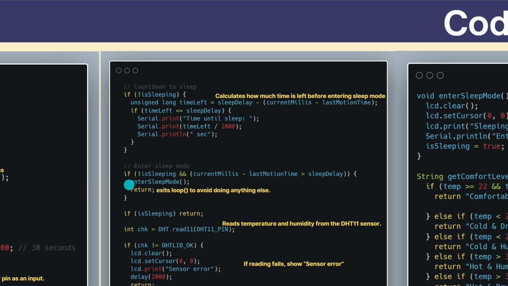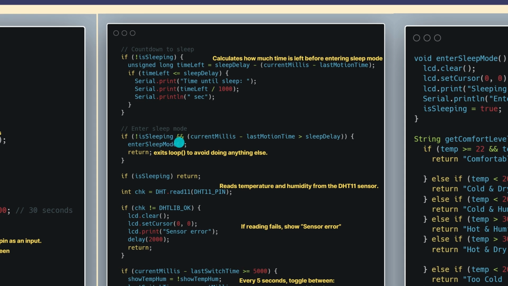So here, to enter the sleep mode, if it is not sleeping and current millis minus last motion time is more than the sleep delay, it will enter the sleep mode and also return to exit the loop to avoid doing anything else.